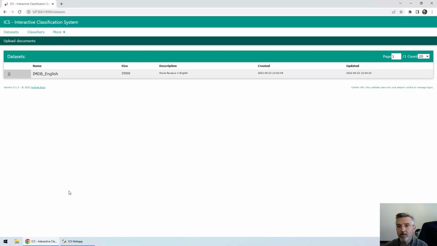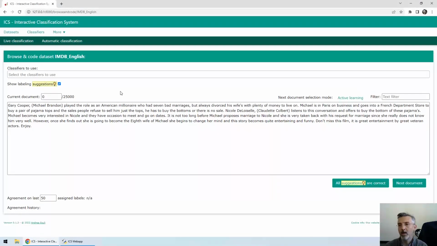So let's start, and this is our dataset page. We have our movie review dataset, and let's say that we want to classify it by sentiment, so positive and negative movie reviews. So we go here to the menu and we have the browse and code option. We click it and we are now in the main page of ICS, the main page that is used to manually classify documents.